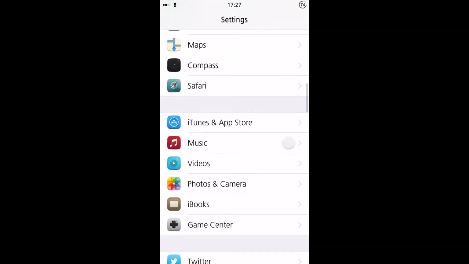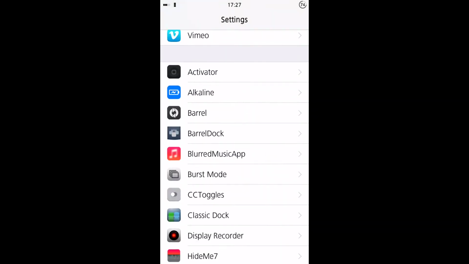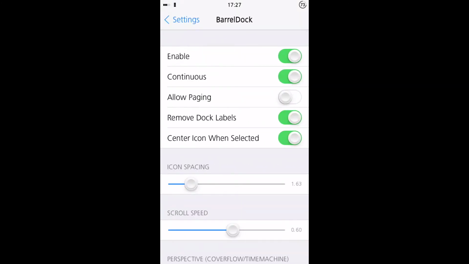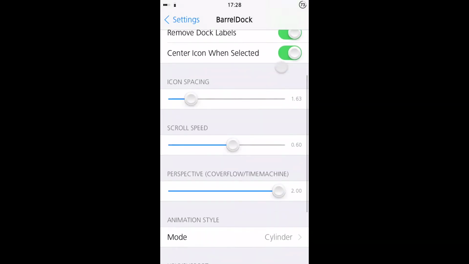So we take a look at the settings. Now, somewhat confusingly, the settings are actually called Barrel Dock. I think that was the initial name of the tweak, and it got changed to DockFlow, but the settings pane hasn't been updated. So you've got a kill switch, continuous, which just means that the icons rotate around again. You can allow paging if you prefer that, and you've got options to remove the dock label, and you can center the icon when selected, which is what I just showed you.